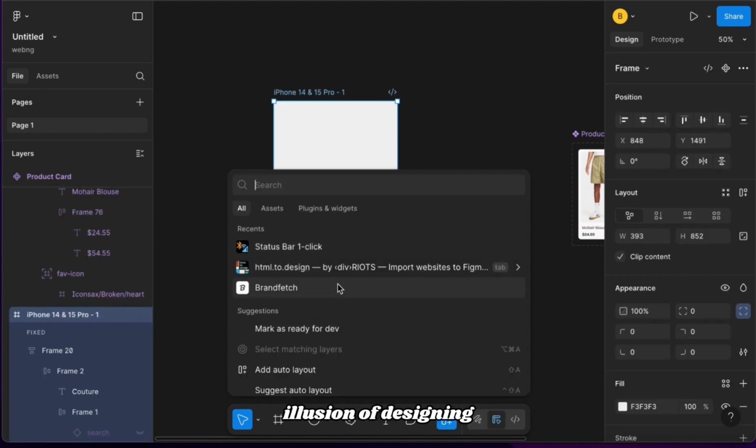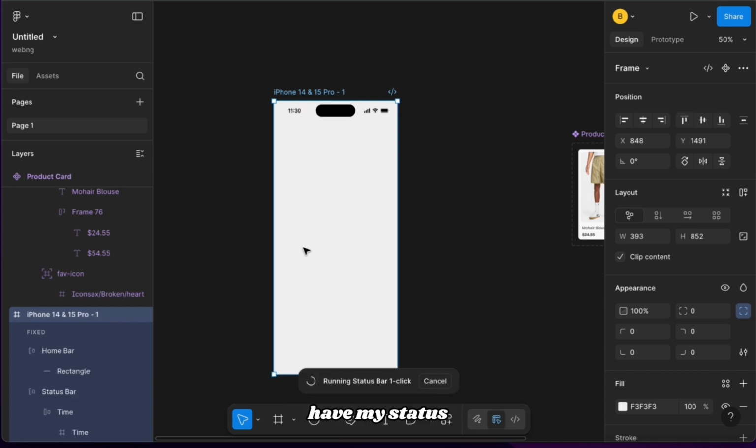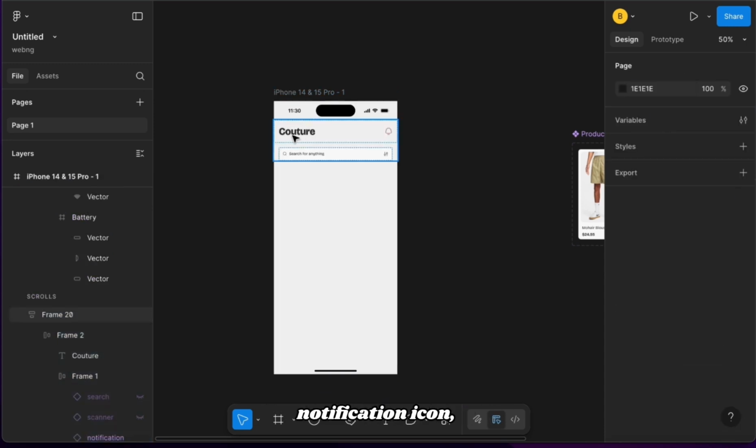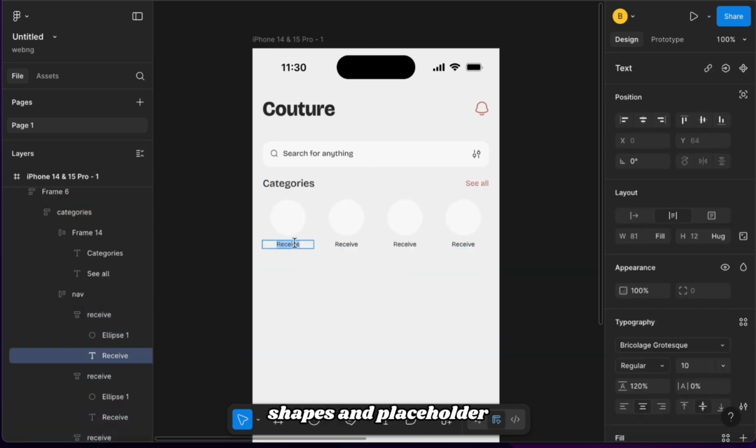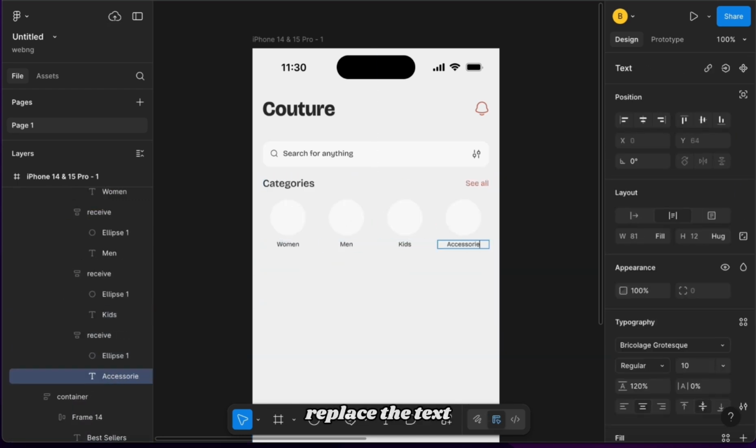To give the illusion of designing on an actual mobile screen, I like to have my status bar on my design page. I use a plugin called Status Bar for this. It's fast and it automatically adapts to your screen color. First thing on my page is the logo, notification icon, and the search container. The next is the category section. I have some shapes and placeholder text here, so I'll just go ahead and replace the text for now.